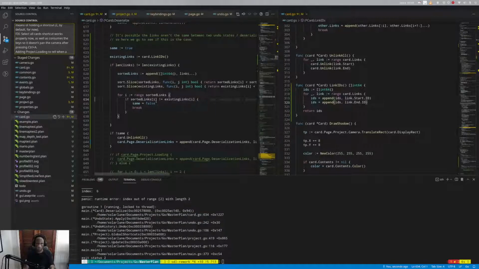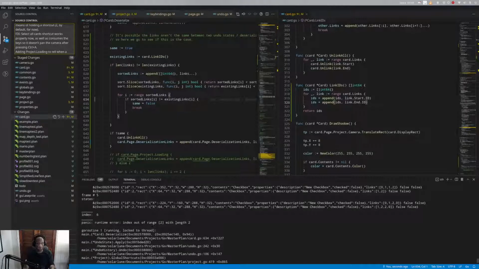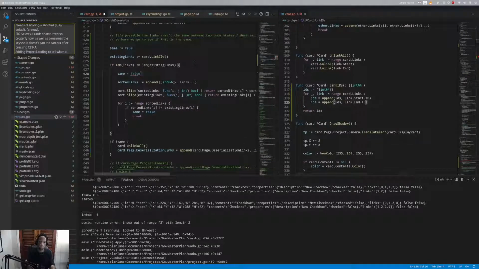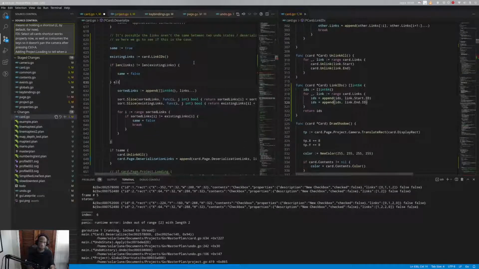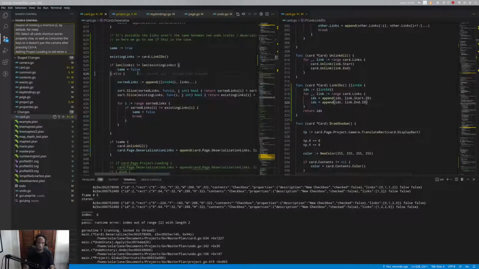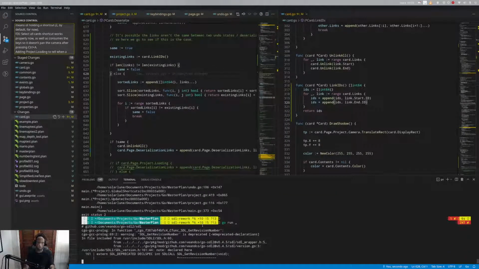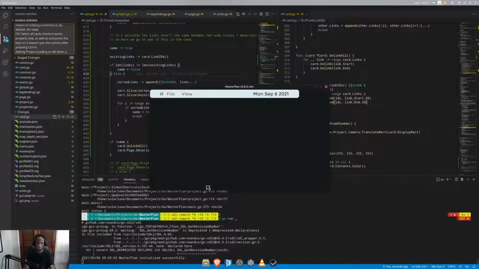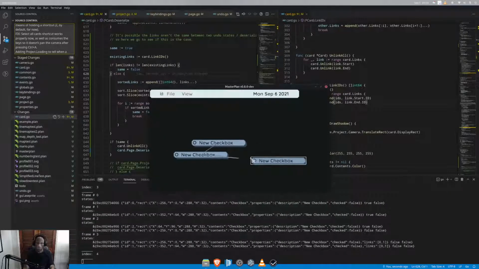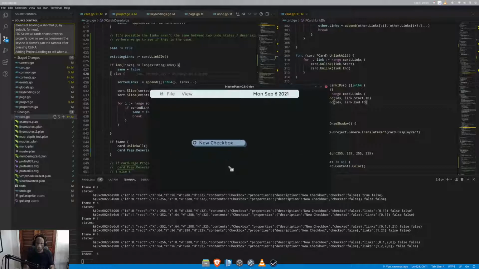Sorted links I. Index out of range 2 with length 2. If... okay, then same is false. Else... Okay, that's better.